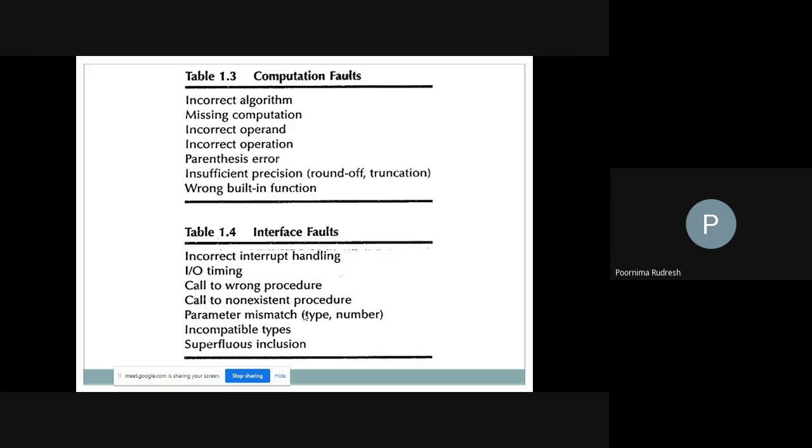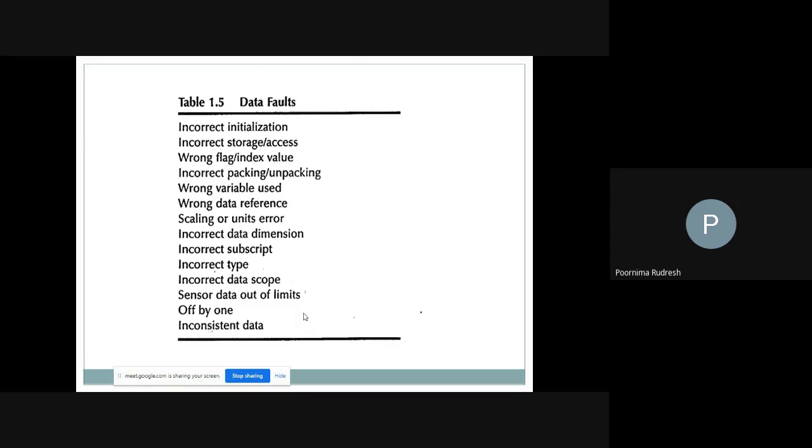These are the errors you come across when you're doing the microprocessor laboratory, when you're using hardware devices to connect, and there you're using interrupts. Then this type of faults will occur. First one is incorrect interrupt handling, IO timing, call to wrong procedure, call to non-existent procedure, parameter mismatch or incompatible types, superfluous inclusion, etc. These are the different interface faults.